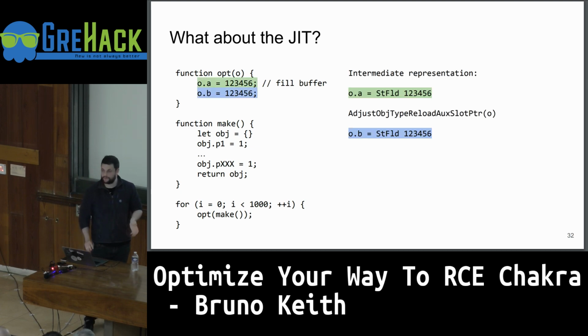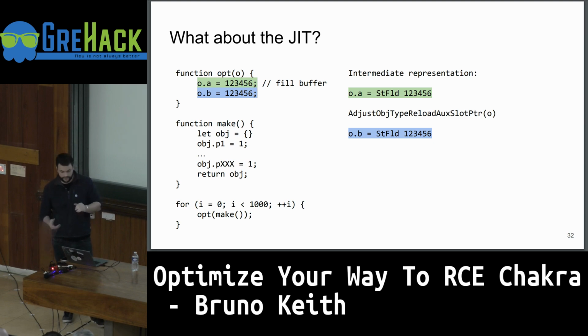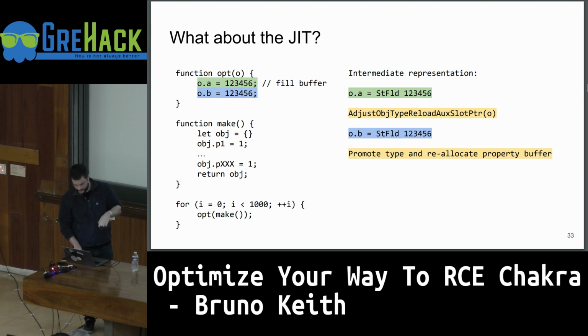So the JIT compiler will first create an intermediate representation of that particular function, opt, and if we look at it, very simplified, in Chakra, we see that the first property addition of A is represented by a StoreField instruction, and the property addition of B, again, is represented by a StoreField instruction. But we have this instruction in between, which is AdjustObjType ReloadAuxSlotPointer. The Chakra team really likes acronyms, so the instructions sometimes are a bit unreadable, but we see that there's this call into the runtime, and we call it with the object. And that is what is responsible for reallocating the property buffer and growing it, copying the values over, and so forth.